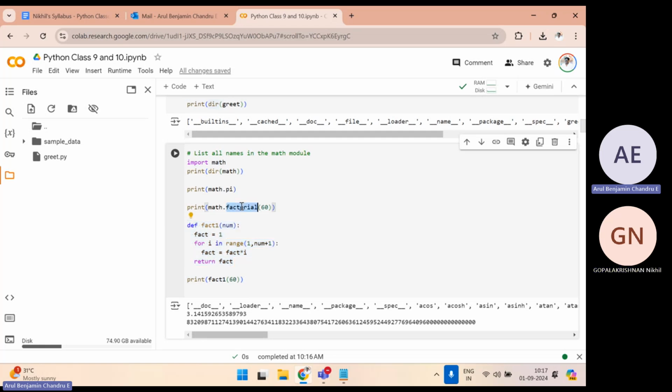If I do math.factorial, it simply fetches 120, right? But in the same way, if I want to write my own function, I need to do all this hard lifting. I need to write this program, right? This many statements I need to write, and only then can I build a fact function by myself. This is my own function, fact.